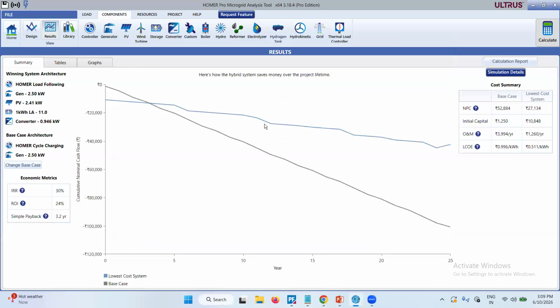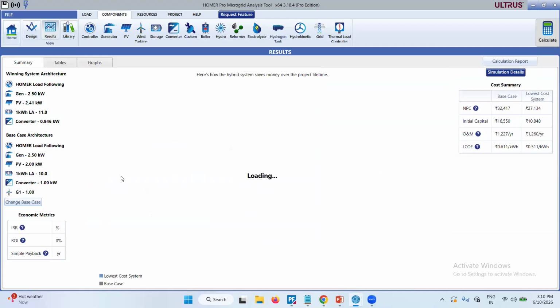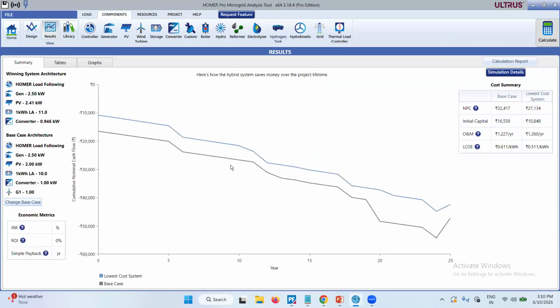One more thing I would like to show here. You can change your base case. Simply click on the change base case option, and you can select any one from here as a base case. So let me select this one and press OK. Okay, now just wait. So in this section, it hasn't changed. Also, you can find it in this graphic area, and it will also indicate the cost summary.